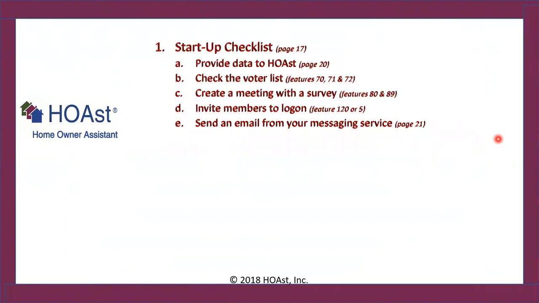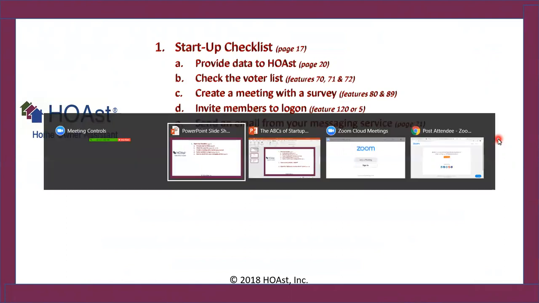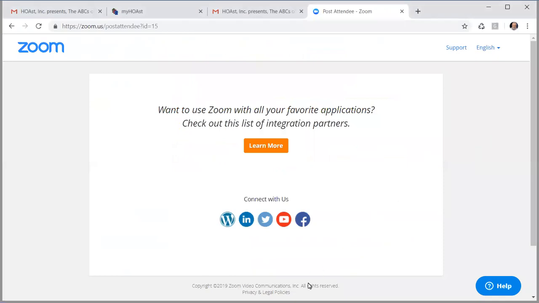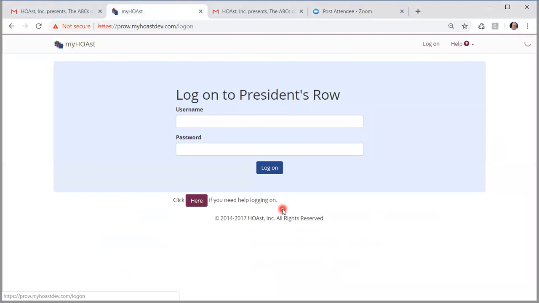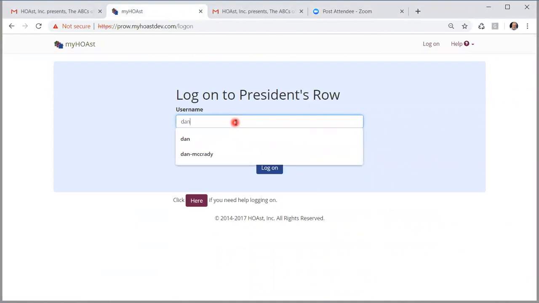So let's look at some of these things right now inside of myHOAst. Okay, so here's my myHOAst version. It's called President's Row, and I'm going to log on as an admin user.